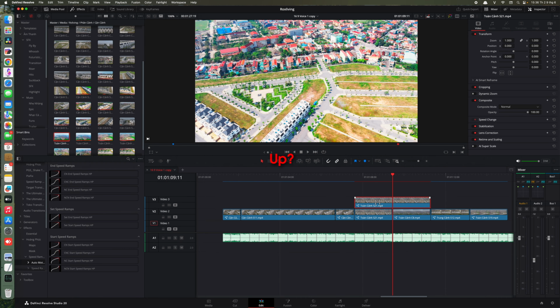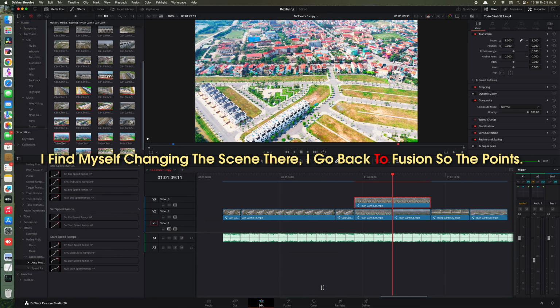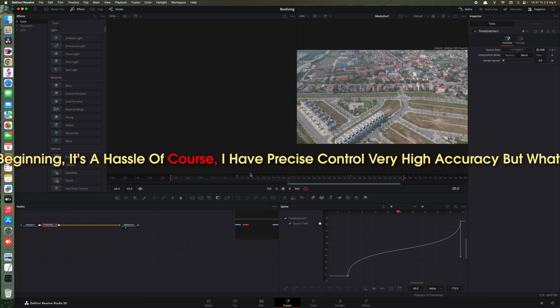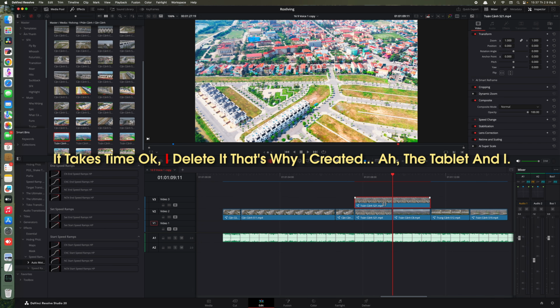And what if I speed up? I find myself changing the scene there. I go back to Fusion, so the points, the signatures have changed and they sign again from the beginning. It's a hassle, of course. I have precise control, very high accuracy, but it takes time. Okay, I delete it.